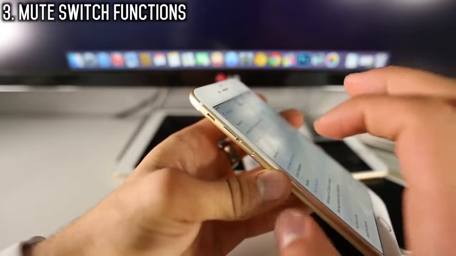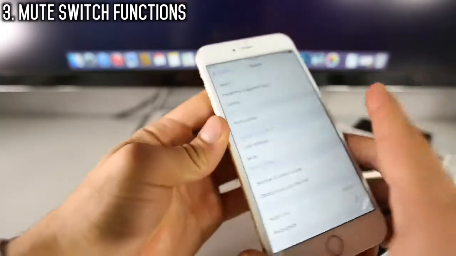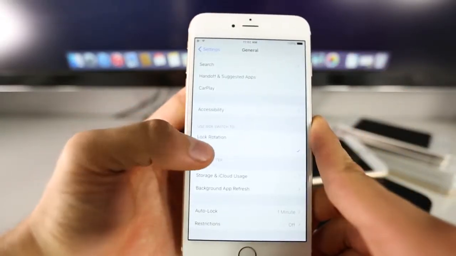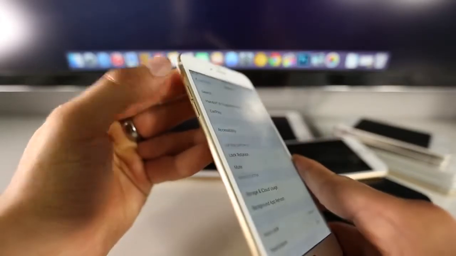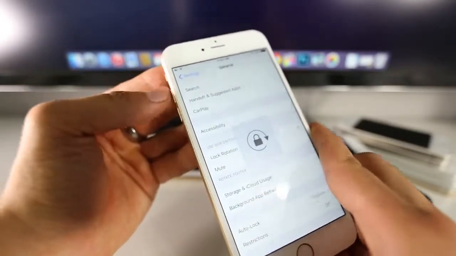Now thanks to new settings, you can swap the function of the side switch on your device to either lock rotation or mute. So very similar, taken straight from the iPads. You can actually lock rotation by using that instead of muting.